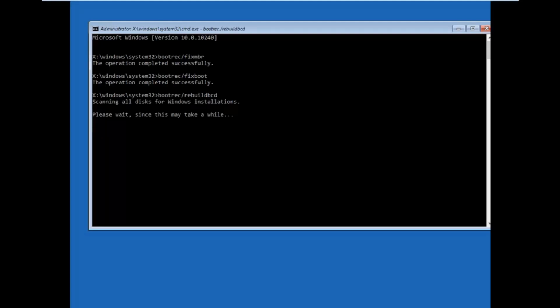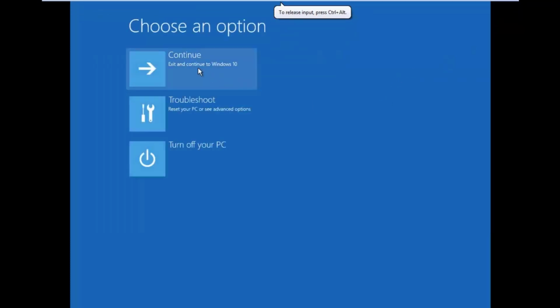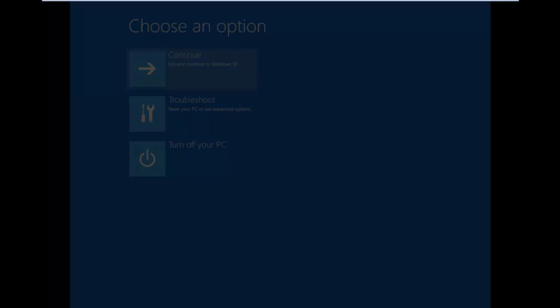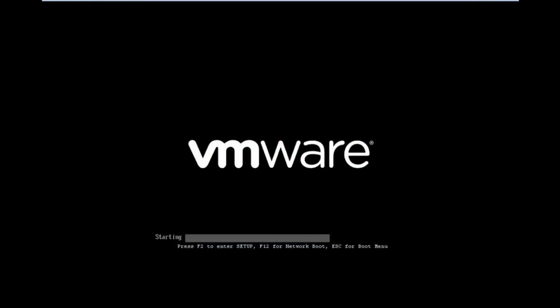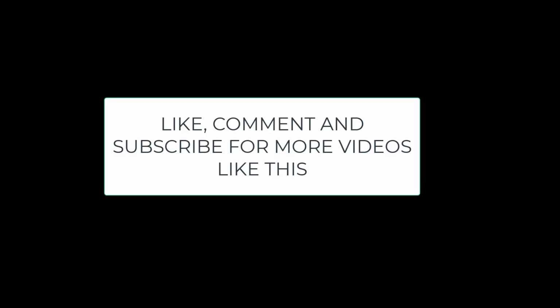Once these operations and commands are done, click on close and just click on continue, which will continue to reboot your system, and you can see the system restarts and you can log into the home page without any issues. This will fix the issue. If not, just try updating your drivers, or try to uninstall the latest driver if you have installed one. This might fix the issue.